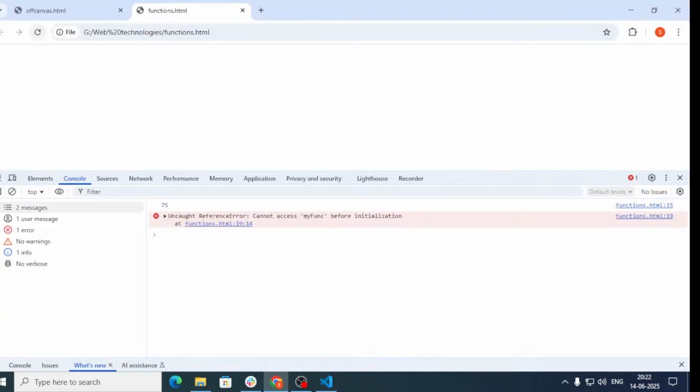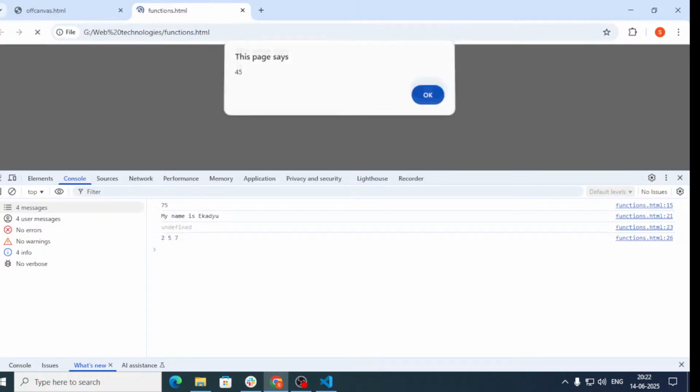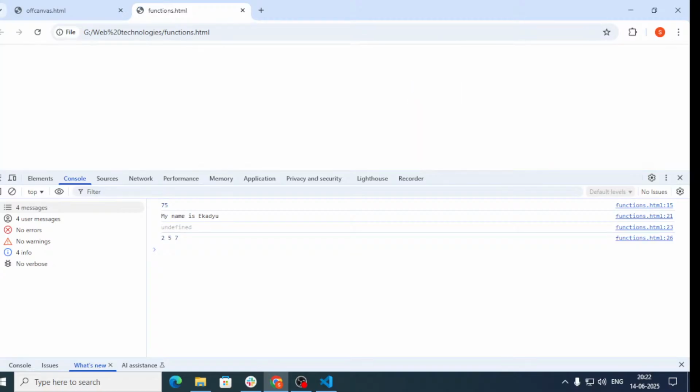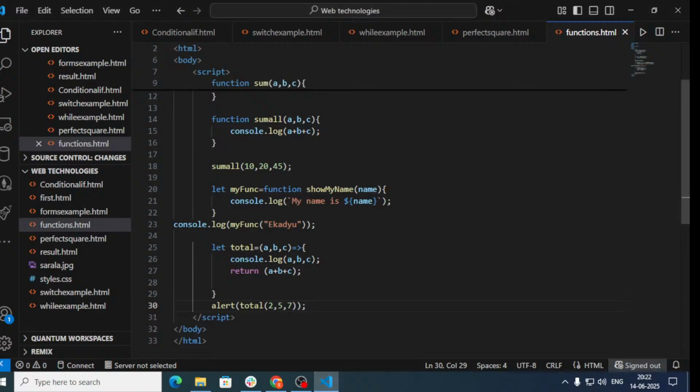So just do like this. Okay, 14 it says, and 257 it says. It's just printing 2, 5, 7 here because we are not using any plus symbol there. If you put the plus symbol, it definitely prints 14 for us.